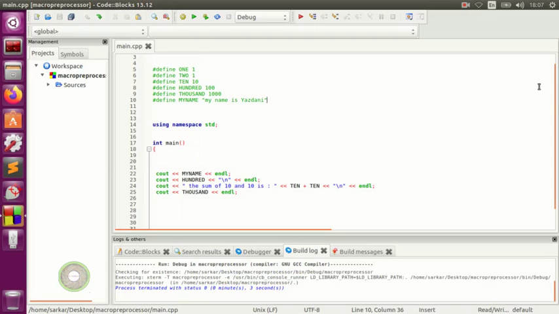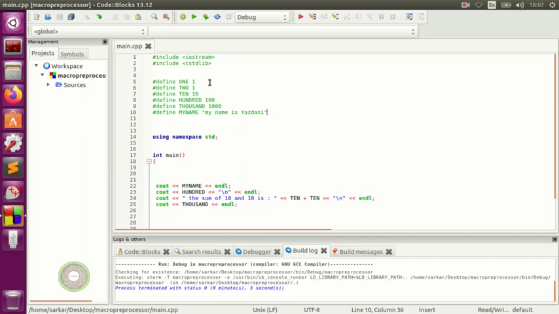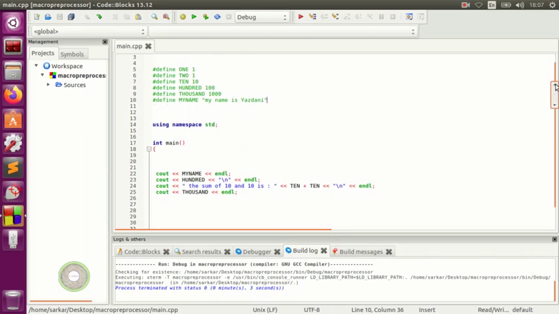In the last video we discussed the C++ preprocessor, the header, and this include, which we already know, and we did some examples on define. I hope you guys remember.